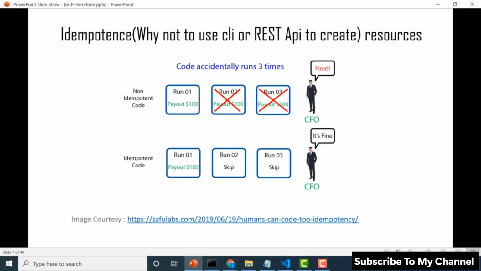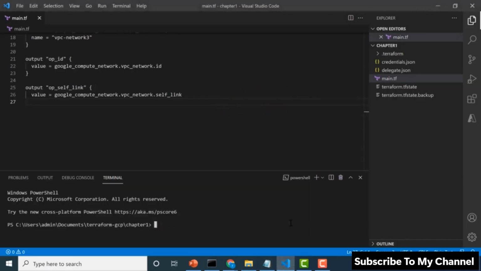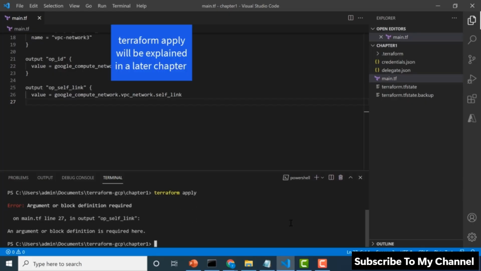So let's look at an example of this. Now here I have a piece of code that creates a network in GCP. So let me do a Terraform apply. Terraform apply is a command to create a resource. So I'll do a Terraform apply once and let's see what the output is.